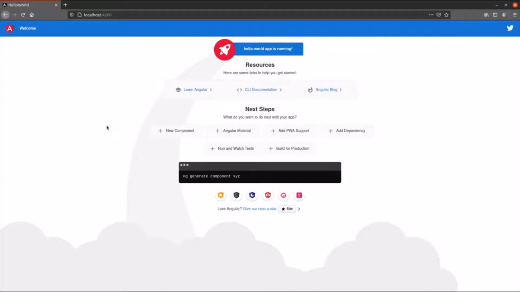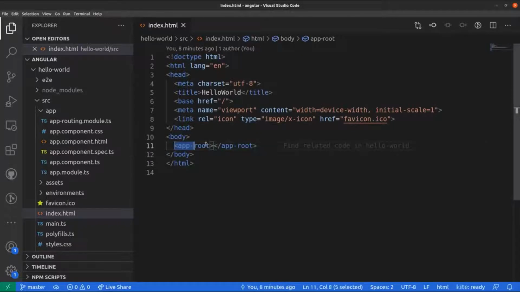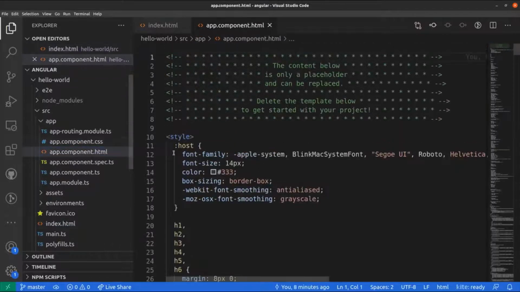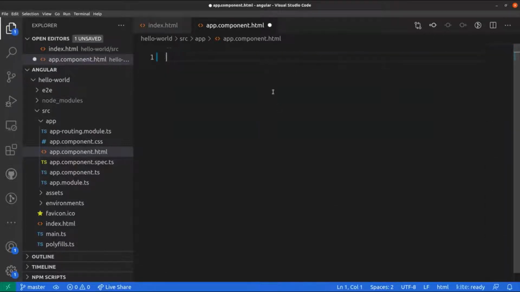Now let's inspect how we are generating this app-root element and how we are getting all that page. We can see within this app folder there are some files, and there's also one HTML file called app.component.html. Let's have a look into that HTML file. It says the content below is only a placeholder and can be replaced. Delete the template below to get started with the project. So let's delete everything, save our file, and see what it does.